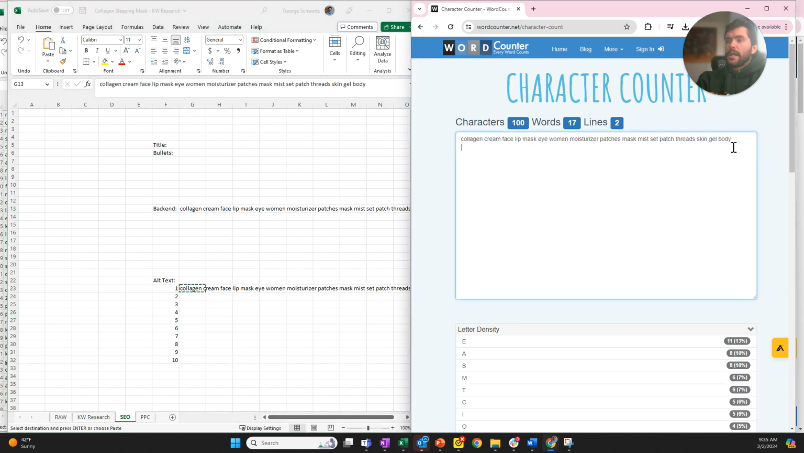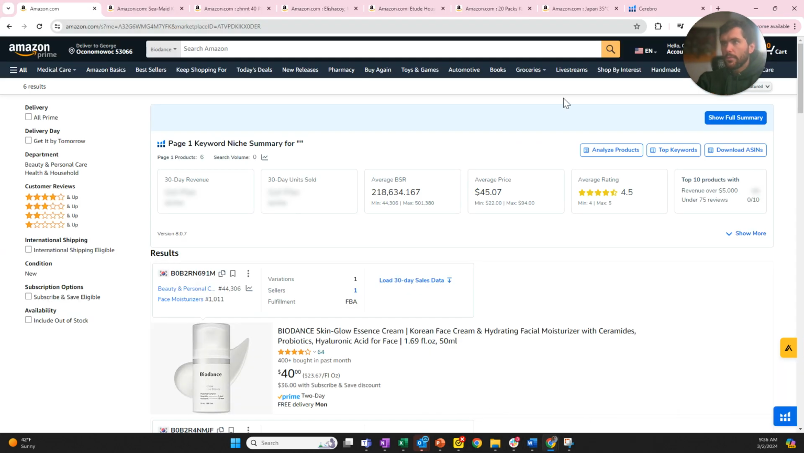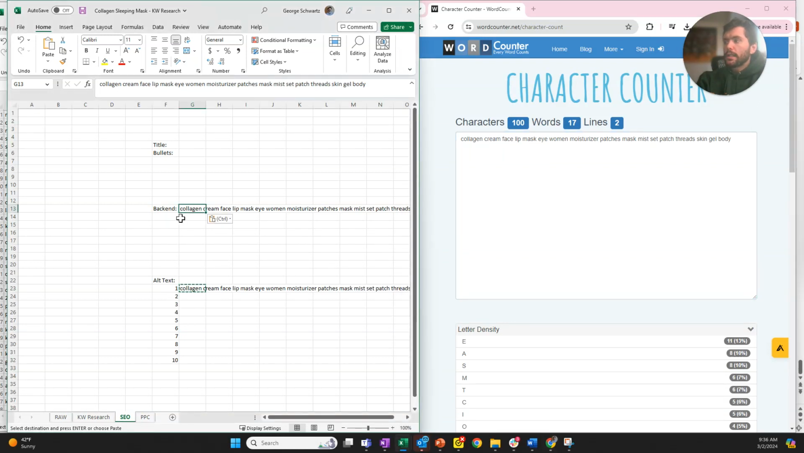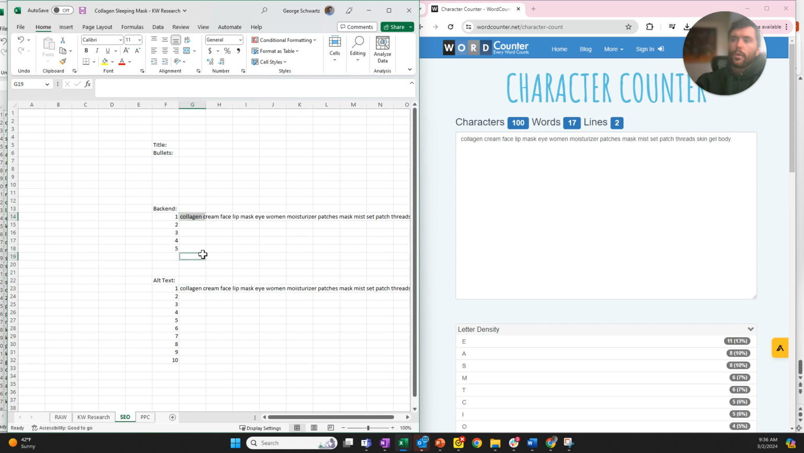Right, and backend is just going to be a higher character count. I believe it's 250. But we're not gonna do it. But yeah, you can do more now. So you're gonna want to build out one per again, but we're not going to do that for the sake of time.